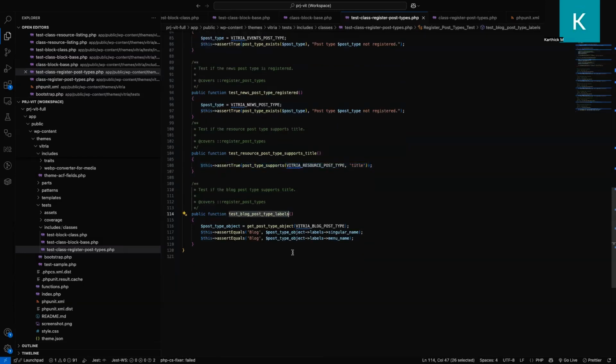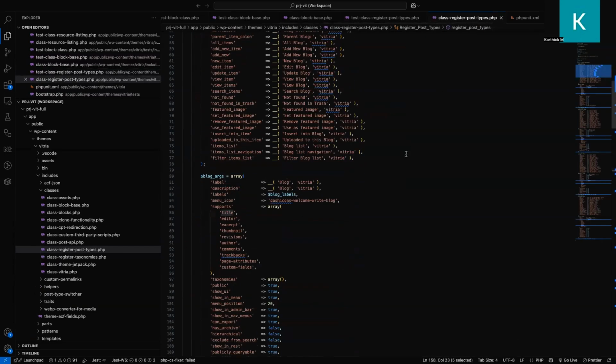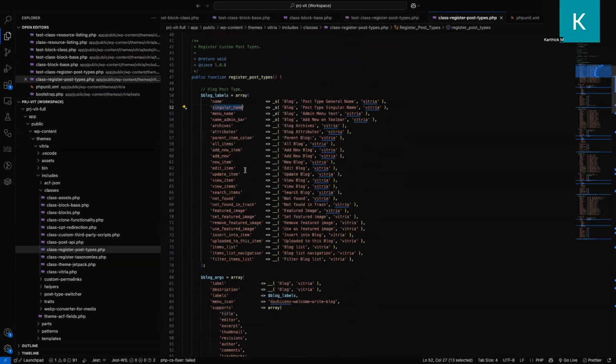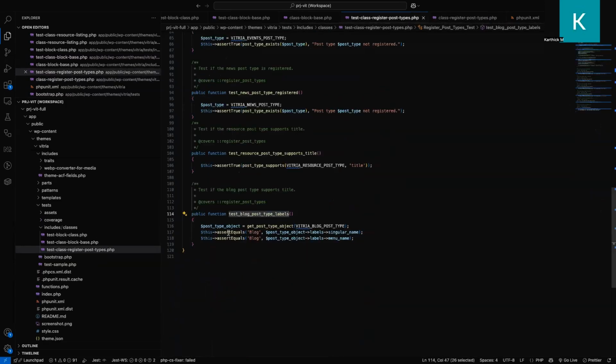And over here we are checking the labels. So the blog post type has some labels like singular name and label. So we are testing with assert equals to blog. This is the expected value, and this is the received value. So if both are equal, this test will pass. And similarly, singular name and menu name should be equal. The test will pass when both match.